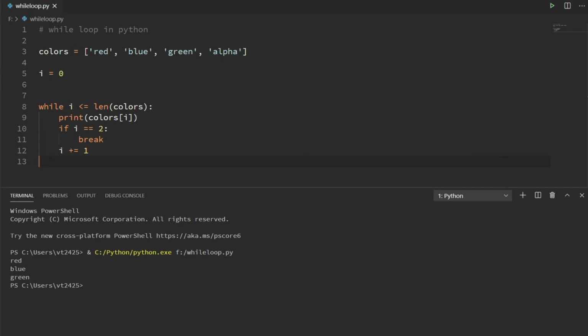Hope the examples in the iteration methods help you to understand a little bit more about while loop in Python.